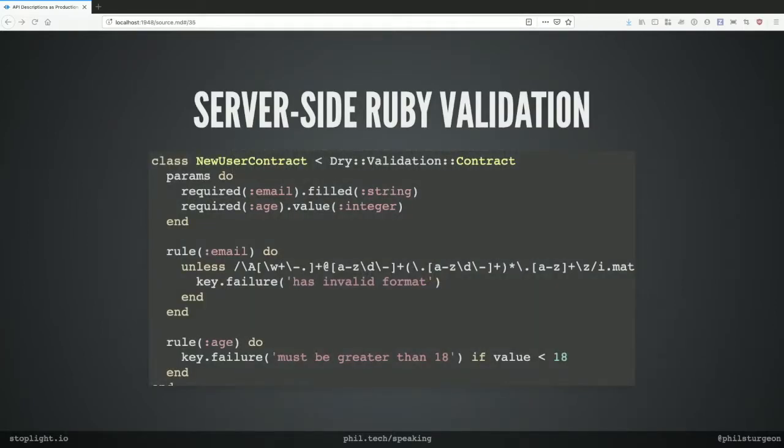In Ruby, it looks like this. Any Ruby developers in the house? One? All right. Well, two of us.